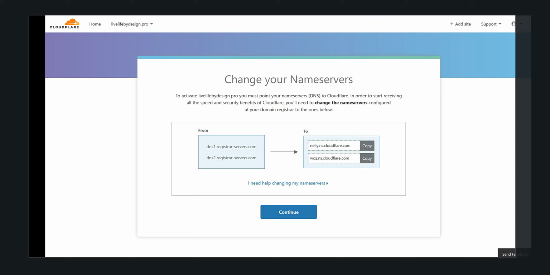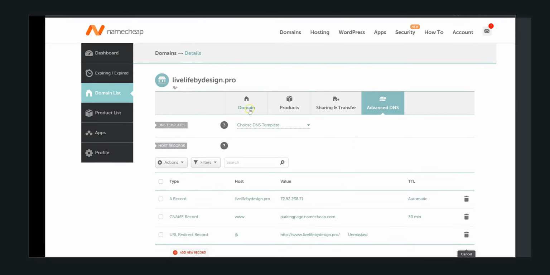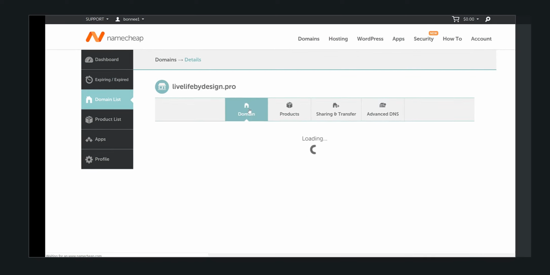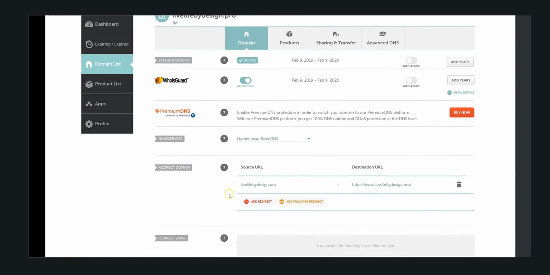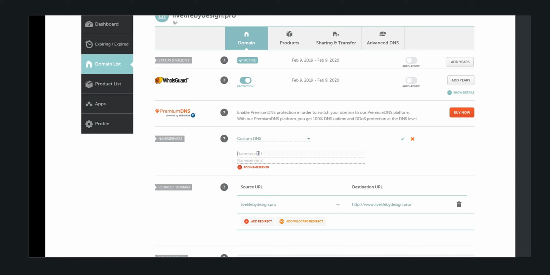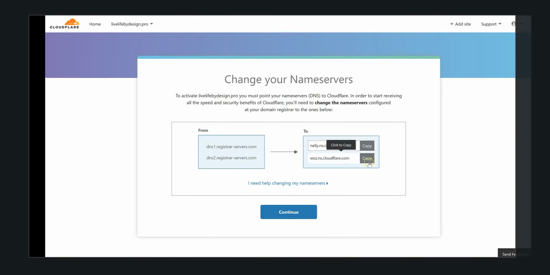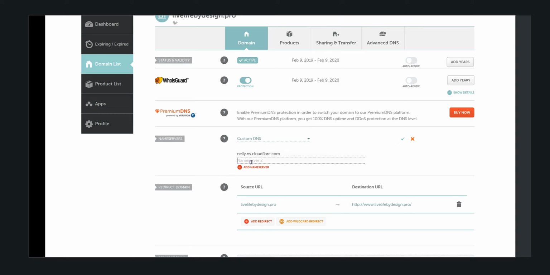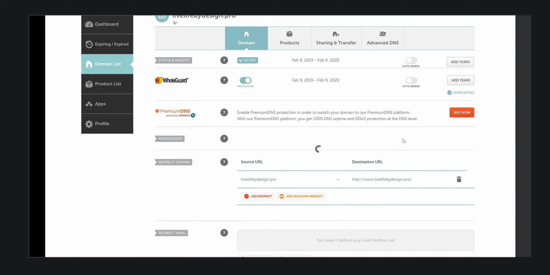So we're going to copy one of them, go back into our domain registrar where we change our name servers. If it's Namecheap, we're going to switch it over to custom DNS instead of the Namecheap DNS. And then you'll just paste your name servers in there. Go back to Cloudflare, copy the second one, and paste that one in the second line. Once you're done, make sure you hit OK to save, and then we'll head back over to Cloudflare and click on Continue.